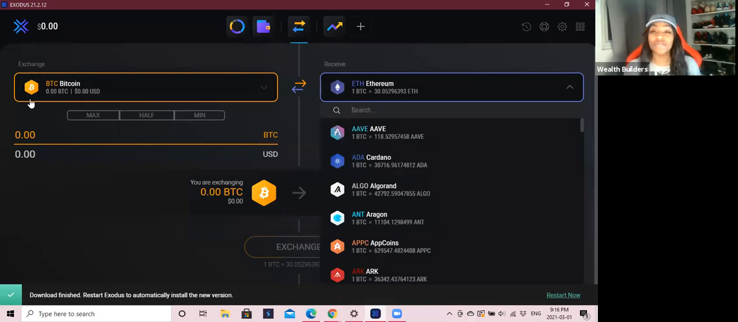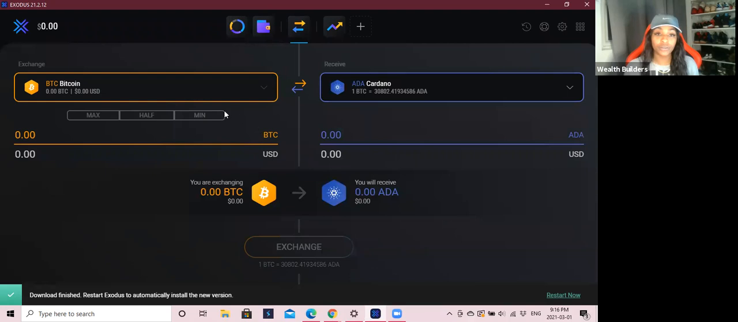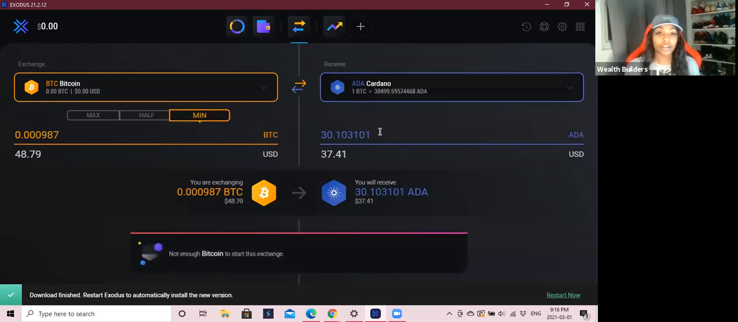Sometimes you might need about $150 in here to buy Ethereum's minimum rate. VeChain, I needed about 50 bucks in here to buy about $30 of VeChain. Polkadot, I had to have about, I think, 140 or 130 to buy 110 of Polkadot. Just be very careful of watching the max, the half, and the minimum. You have to have a certain amount of money in your Bitcoin to buy different coins. And this is where you'll have to pick. So here, the minimum: to buy Cardano, you need 48.79 to get 37.41 of Cardano.